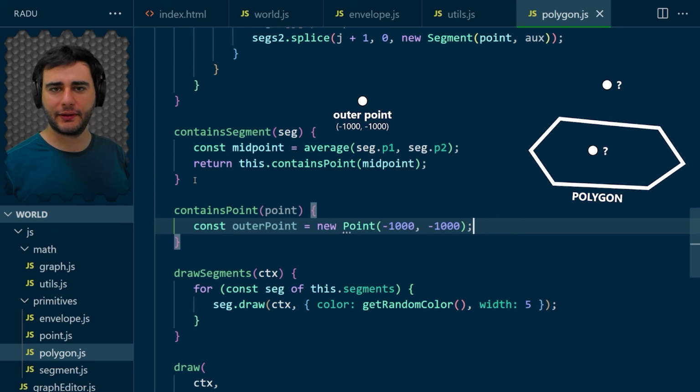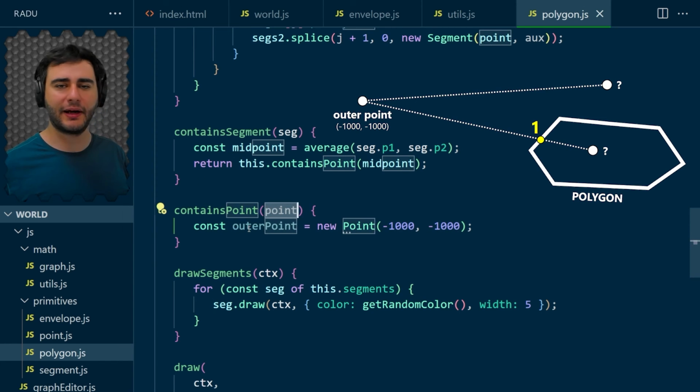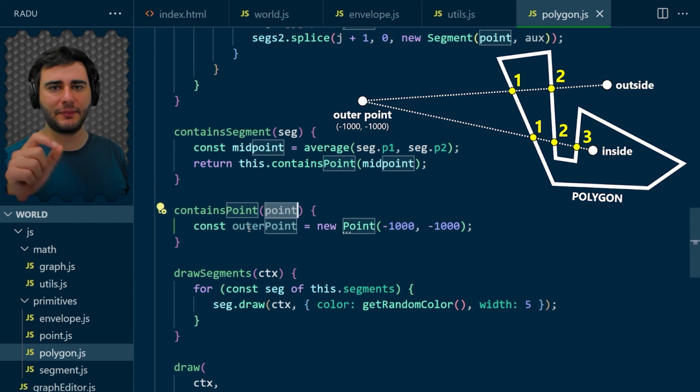And then what we're going to do is check how many times this line segment from point to this outer point intersects the polygon. If it intersects one time, then it means that we are inside. But polygons can be quite complex shapes. Sometimes this line segment may cross it multiple times. Maybe it goes outside and then inside again, and then outside again.